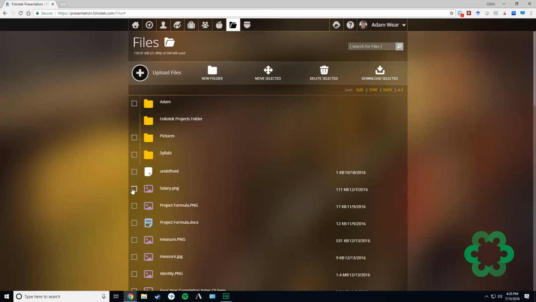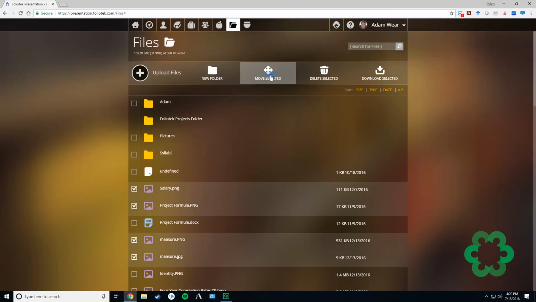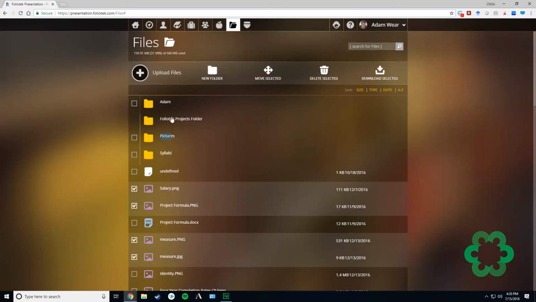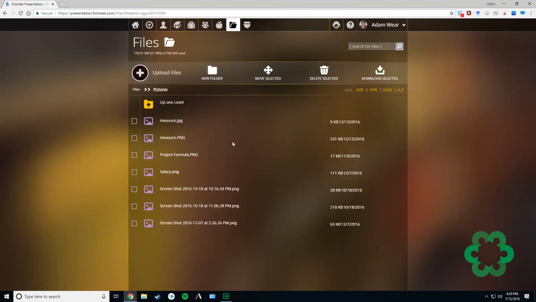You can also select multiple images and move them by clicking on Move Selected to a folder. Within any folder, you can create new folders and you can nest your folders as you want. This allows you to set up your projects and your folders and your files in a way that is meaningful when you're working on your ePortfolio.